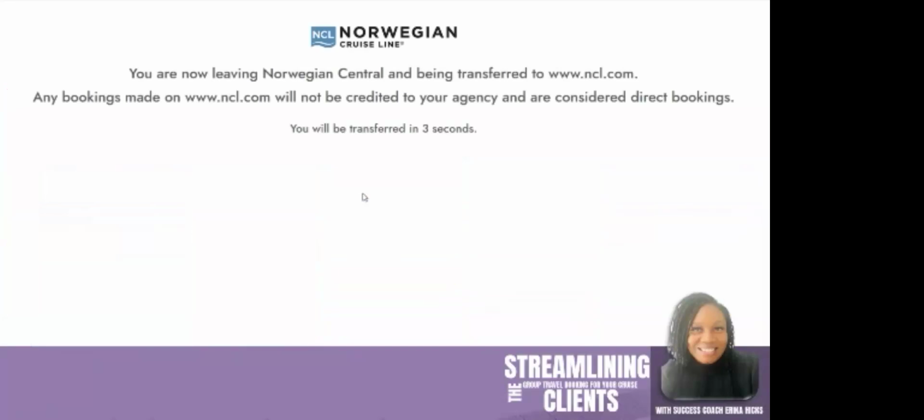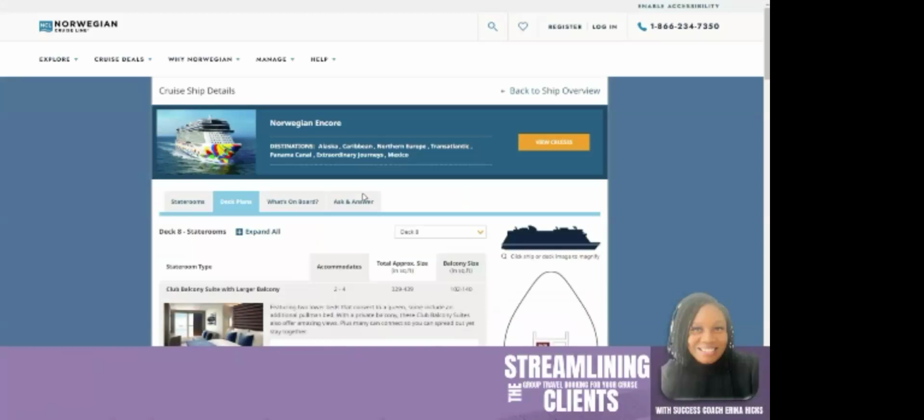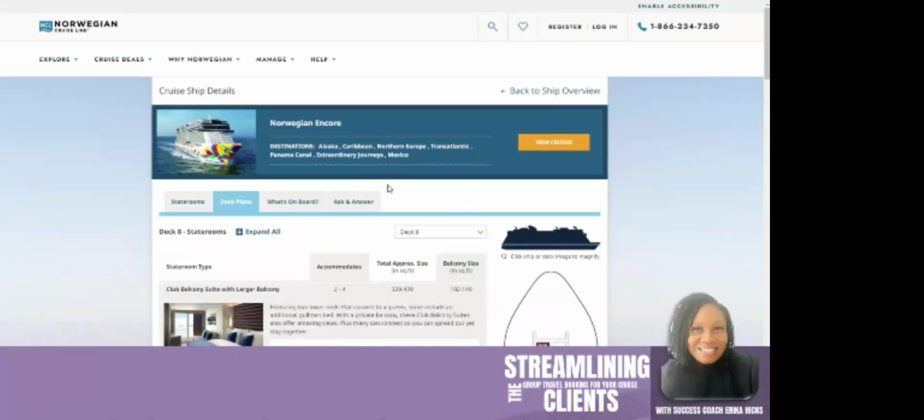Now I'm going back in and I'm actually going to be pulling from the deck plan. You are going to need the information for the staterooms. So that's what I'm doing now. And I'm going in to pull the information.